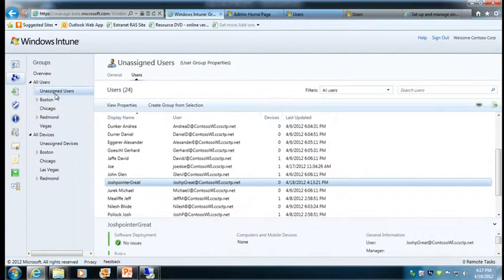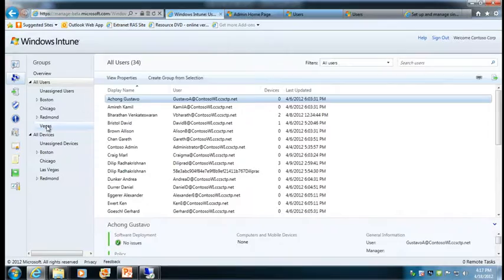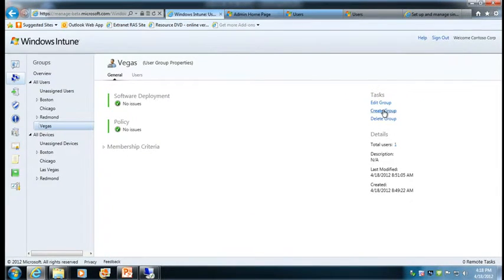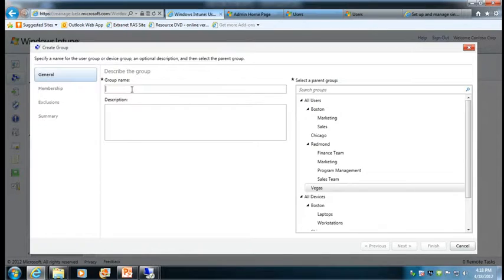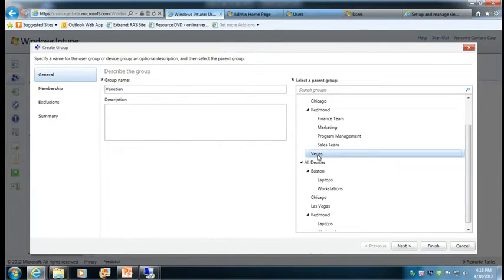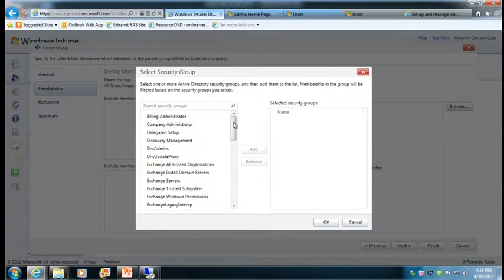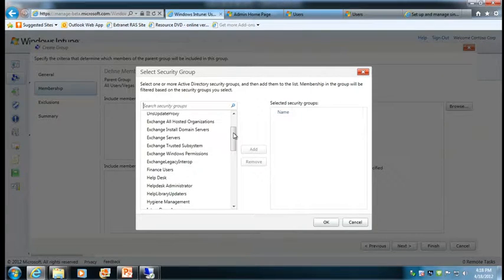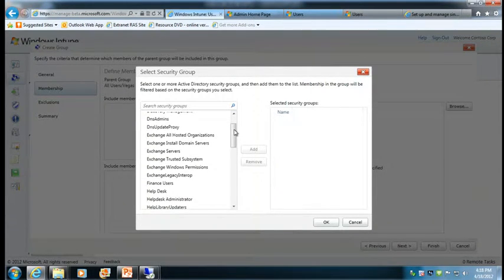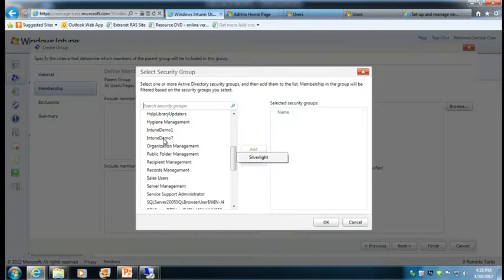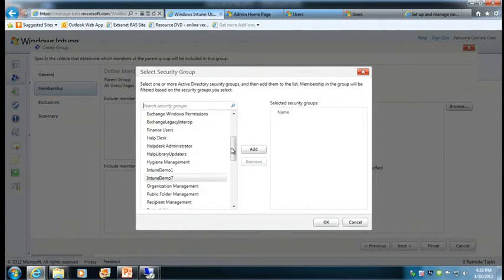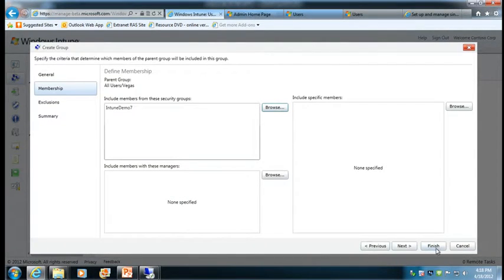If I want to create a new group of users, I'm going to create a group of users under Vegas. And it will be under Vegas. I can browse the security groups that have been synced from your on-premise AD, as well as security groups that have been created inside Windows Azure Active Directory. So here's a security group in Intune Demo 7 that we created. You can add it here and finish.